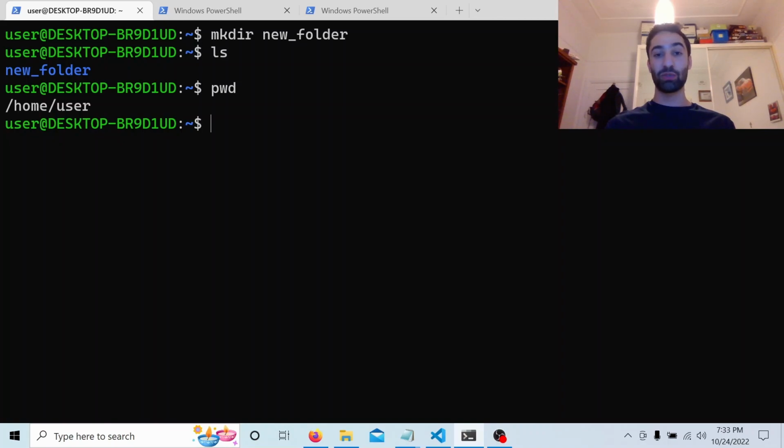If I want to change into that directory, we can type in cd new_folder, press enter. We've just made it, so there's going to be nothing in it. Let's just check. I can type in ls, nothing comes up.